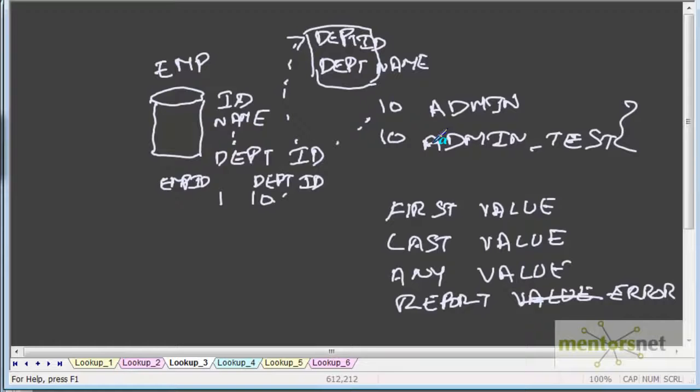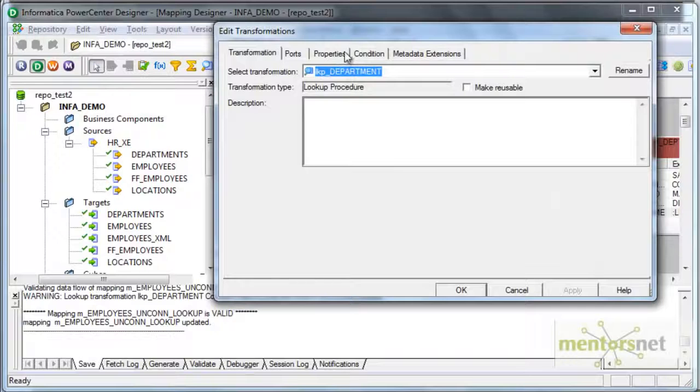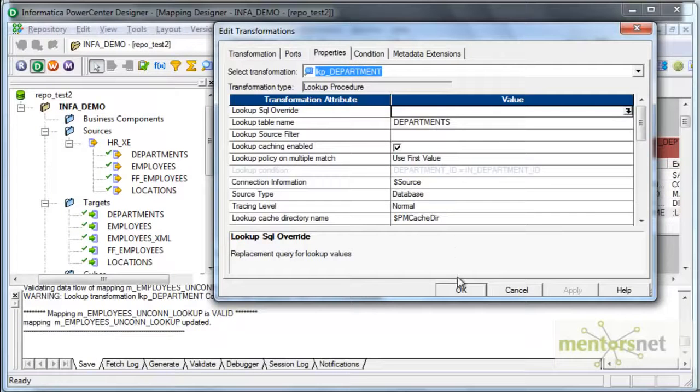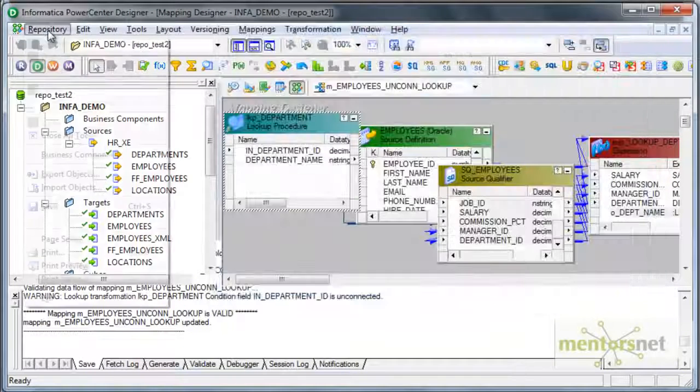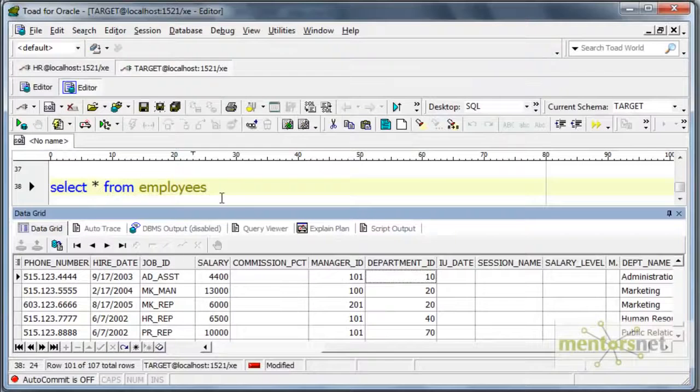So let's see how to do this in Informatica. We have seen that in properties I've given use first value. Here what I'm going to do is create one more dept_test table in my HR schema, which is my source schema, because I don't want to disturb the departments table which is given by Oracle in the HR schema. So I'm going to create one more table called dept_test.